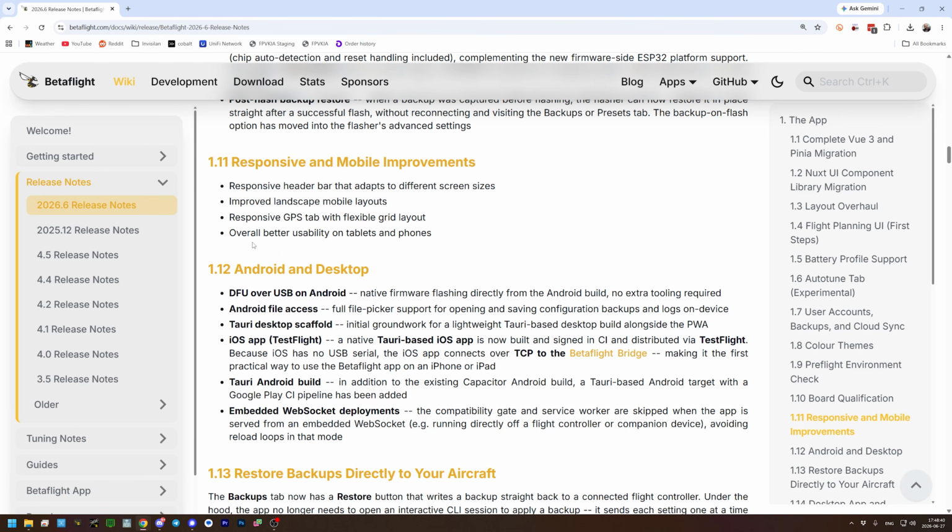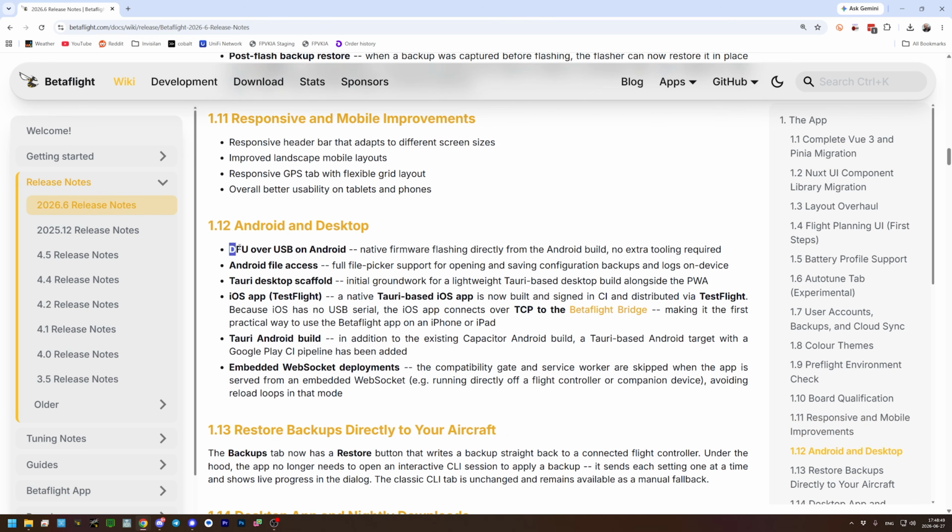Some of the improvements to the app carry over to mobile. So the new app interface is more responsive on mobile and just has overall better usability. In addition, the Android app is now fully functional. You used to be able to use the Android app to configure flight controllers, but it couldn't flash them. Now it can flash in DFU mode directly from the Android build, no extra tooling required. And it basically makes the Android Betaflight app a complete replacement for the desktop app, except when you go into the CLI, typing on your phone screen can be a little bit tedious.